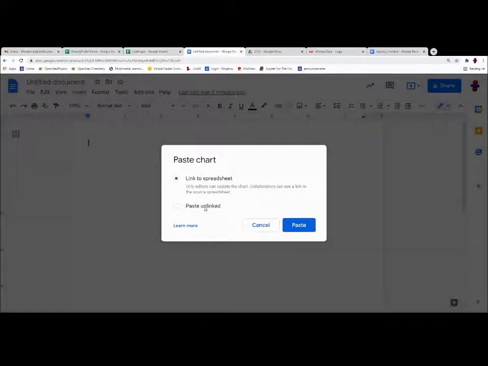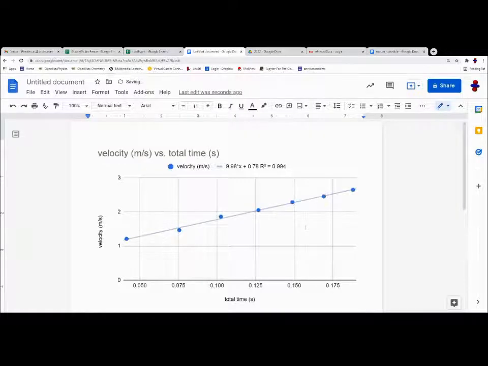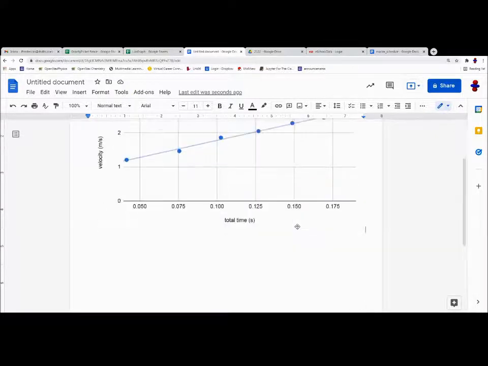Now, I would suggest pasting it unlinked. What that means is it's just going to put the picture in, and if you make any changes to the spreadsheet, it will not change this picture. If it's linked, it will make changes if you change the spreadsheet. So I would do it unlinked, and then here it is in the Google Doc.